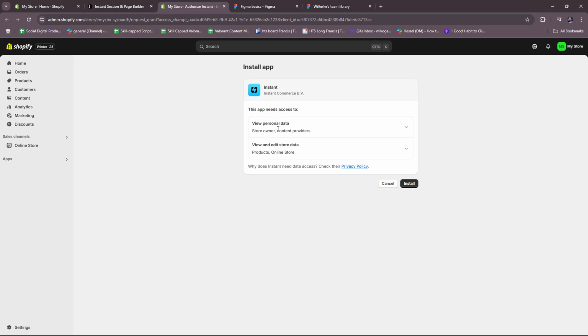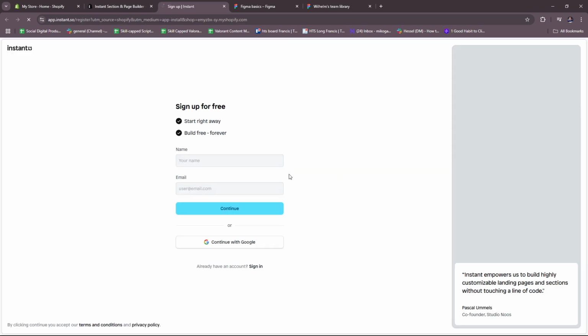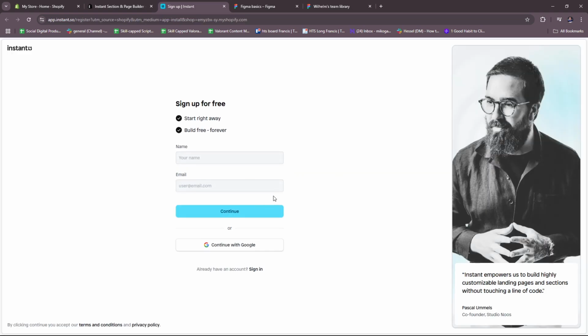This app needs access to view personal data, as well as view and edit store data. Now we're going to proceed with installation. And then it's going to ask us to sign in or sign up for an account. So I'm just going to go ahead and sign up for an account real quick.